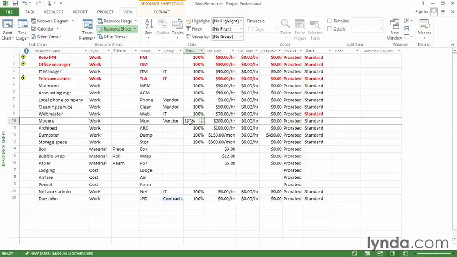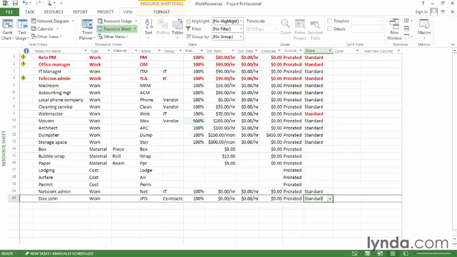So you can change the maximum units to 500% to indicate that you have 5 full-time workers. The base calendar, on the other hand, defines the working schedule for a work resource. So, for example, let's say that John Doe, the contractor, works part-time. So we assign the Office Relo part-time calendar to this resource. Well, let's see how the maximum units and the calendar work together.